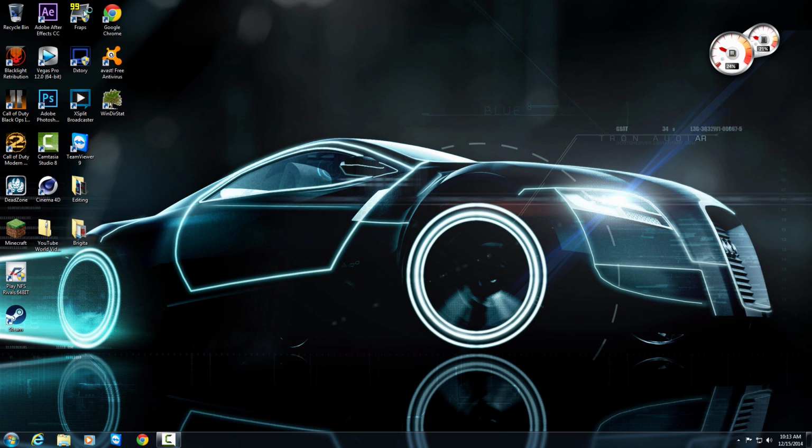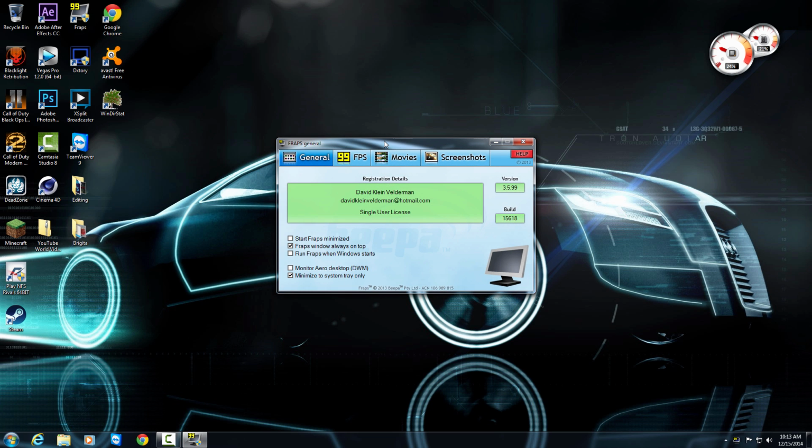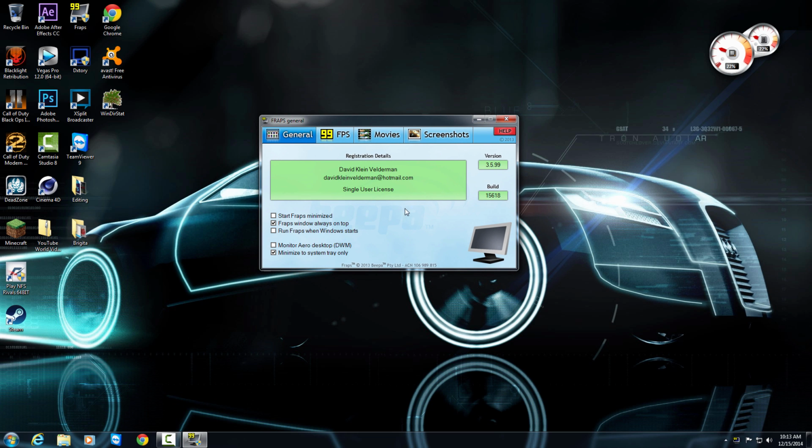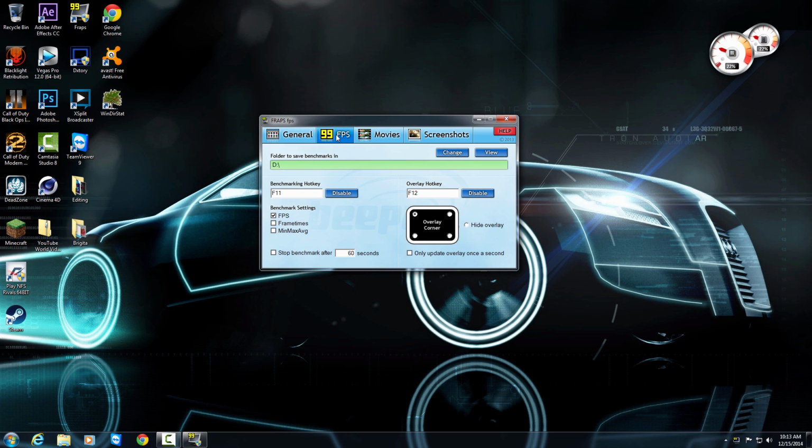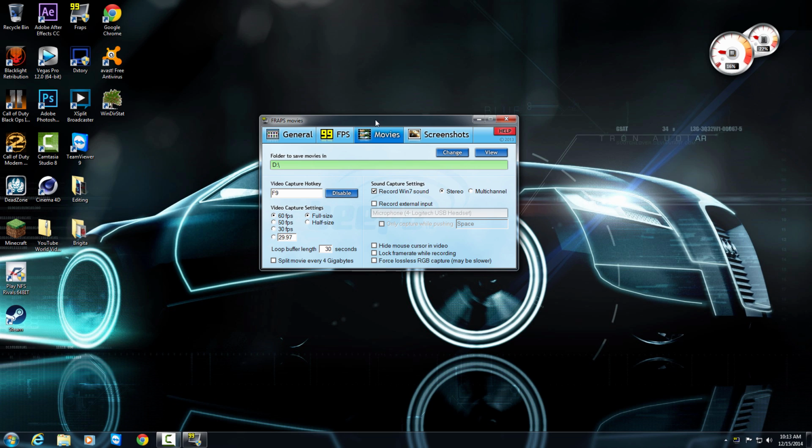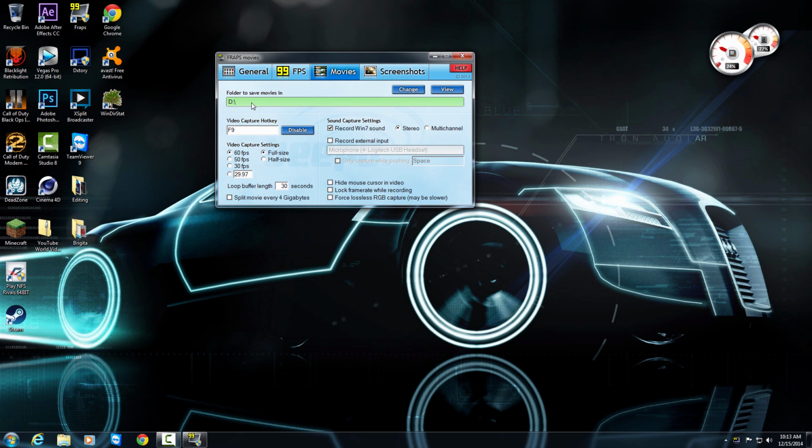So I'll show you my setup for Fraps. Fraps is pretty easy. It's a straightforward program. I have the crack for it right now. It's pretty easy to find. Just search around. Anyway, these are my settings for Fraps. There's not really much to configure.